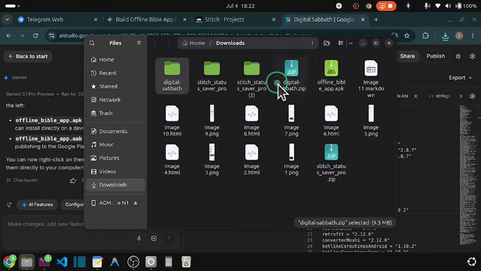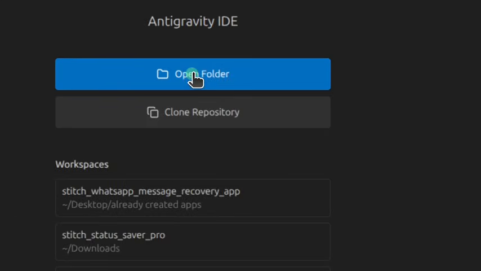Extract this zip file just like this. So this is right here. This is the specific zip file. Go straight to this place where it says open folder in this place. Click on it right now.